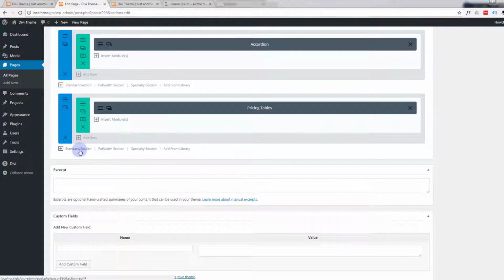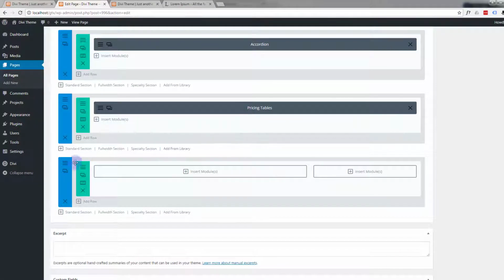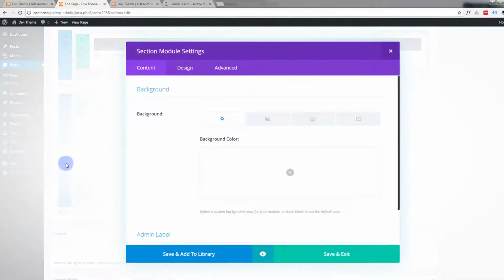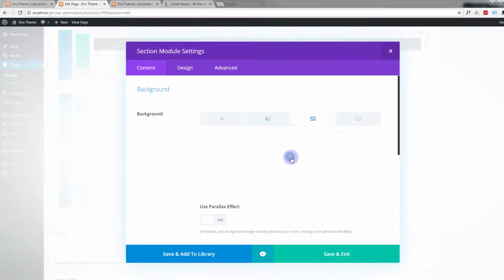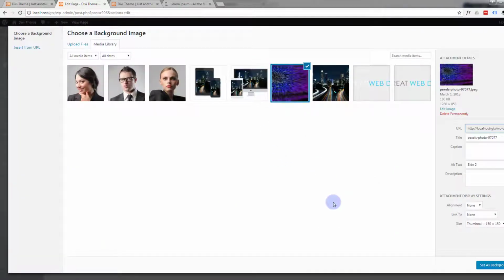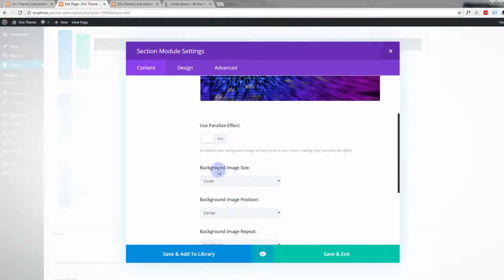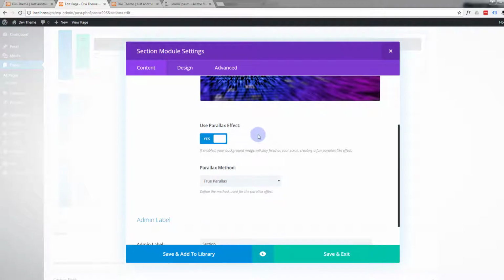So let's add a new section. And let's make it, say, 2/3 and 1/3. Let's give it a background image. So third tab is image. I'm just going to hit the plus and add from our library. I'm going to use that image we've already got going on there. And I want to use the parallax effect. I'll put some content in and I'll show you what this is.